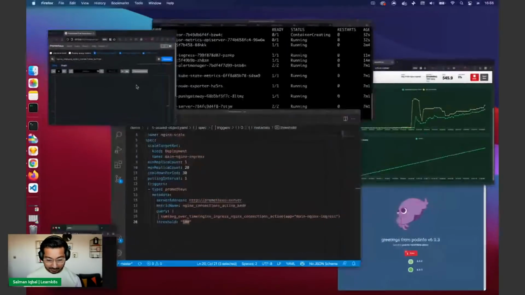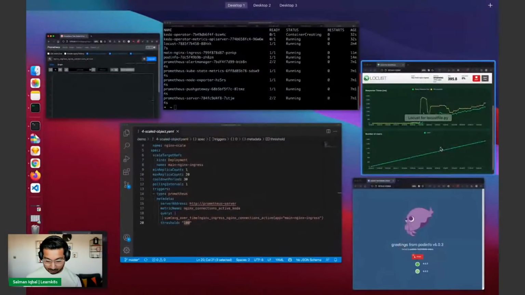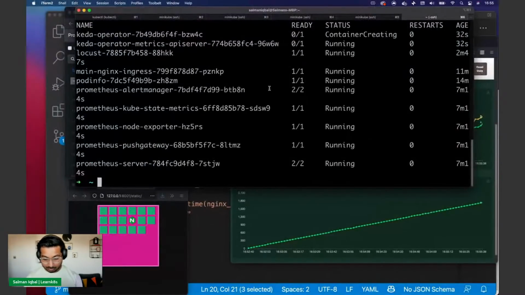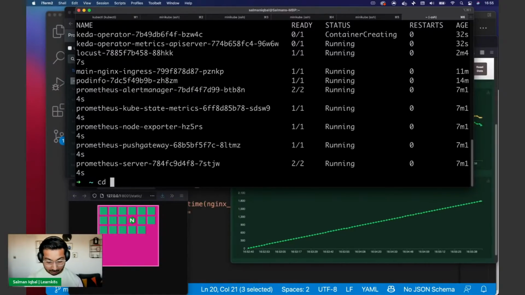So that's what we have so far. Let's just quickly deploy this. We'll create the ScaledObject, and hopefully, if everything works, it'll spool up and we'll have more than one Ingress pod automatically, as if by magic.